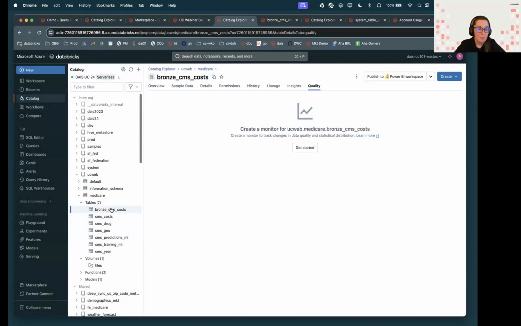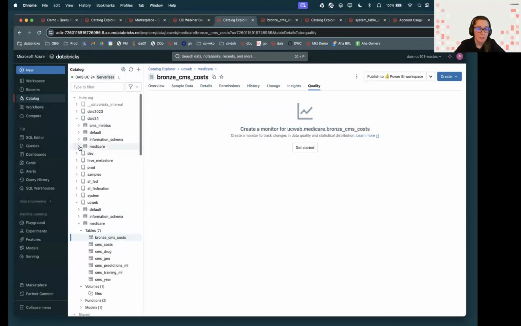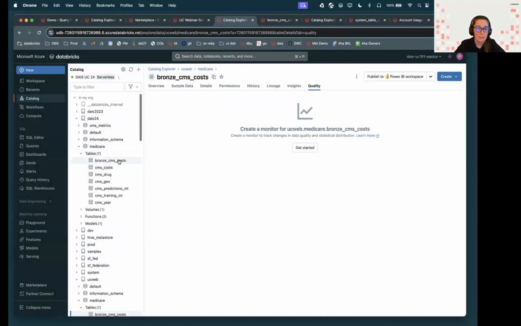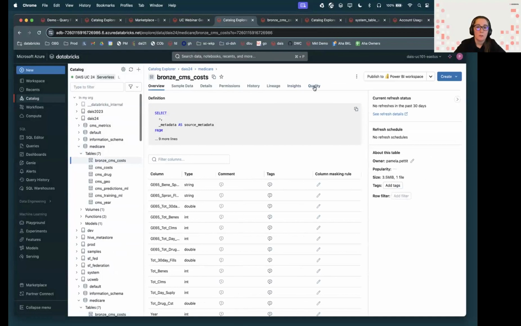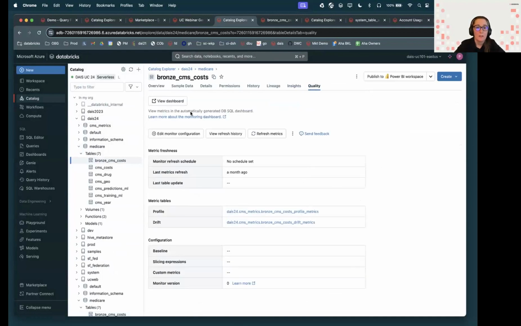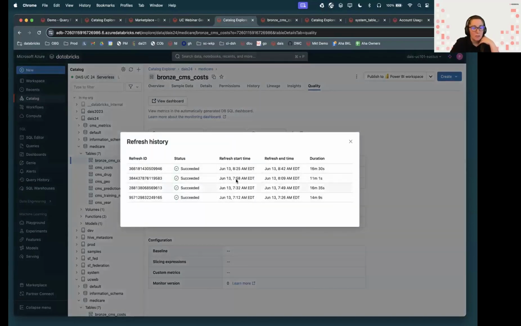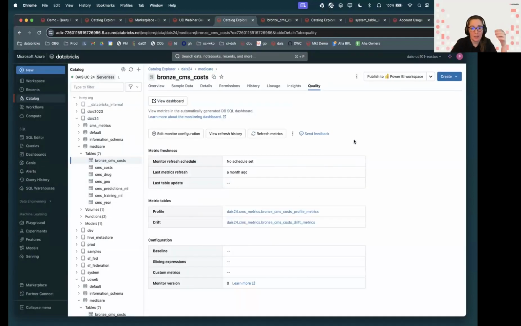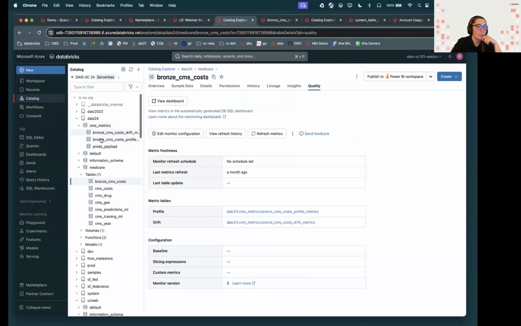So I've already set up one of these monitors here over the same data set. So if we go to the quality section here, this is what it looks like to be able to see once the monitor is configured. You can view the refresh history. So when all of these monitor metrics were run each time, you can see the metrics tables that are being populated. In this case, I'm writing them out to a separate metrics schema in my same catalog here.